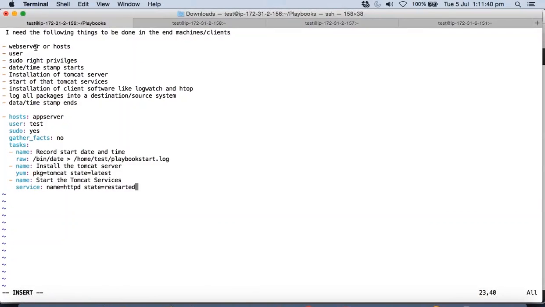So what we have done till now is, we have defined the host, we have defined the user, we have defined the sudo and root privileges. We have made sure that we put in the date and time start time. We have put in the tasks for installation of servers and start of the Tomcat services. Installation of client software like Logwatch and HTOP, we need to add in our tasks as well now. This is the way you need to outline your playbook and convert it into a playbook file.